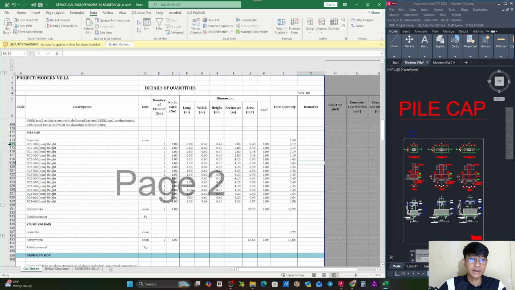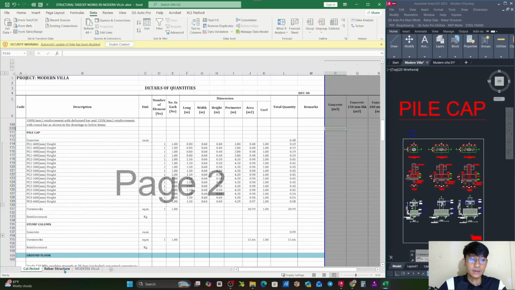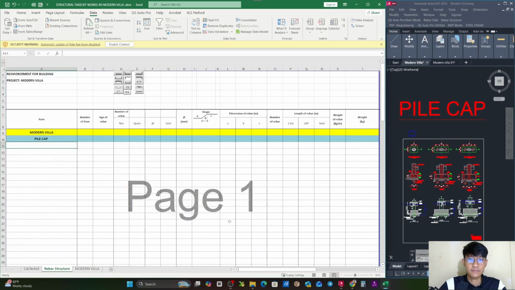So perfect. Right now we have sorted it into groups, and now we go back to our rebar structure format. As you can see, today is the first day that we start the reinforcement. So here is the format for us. I will explain more when we go into the detail.